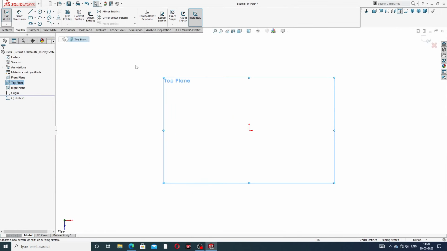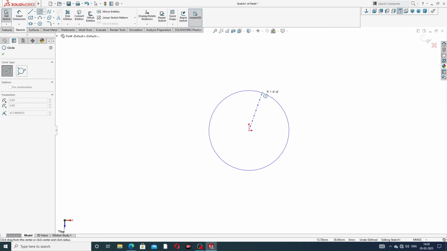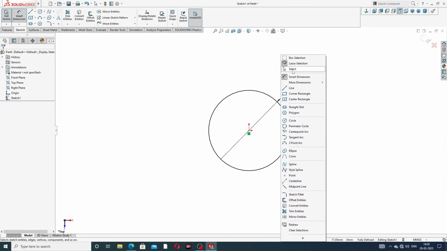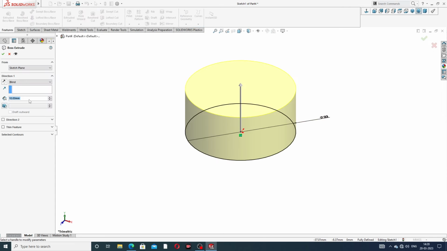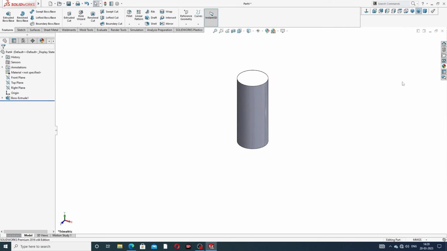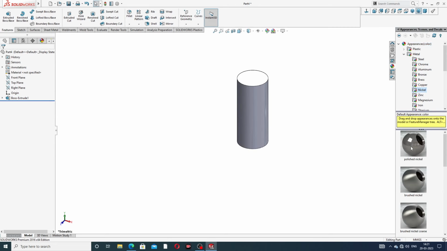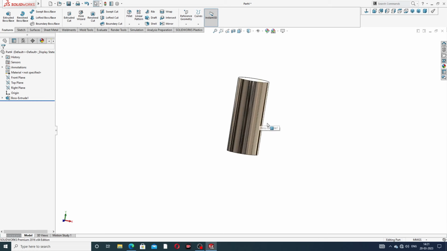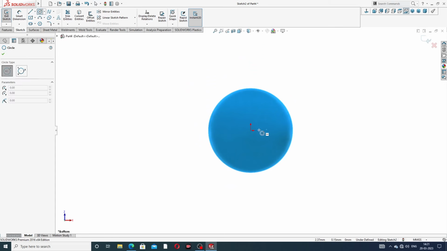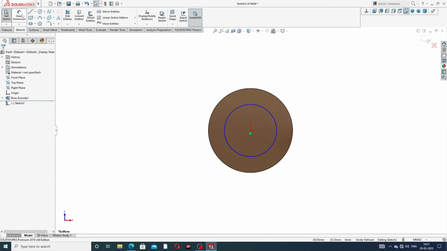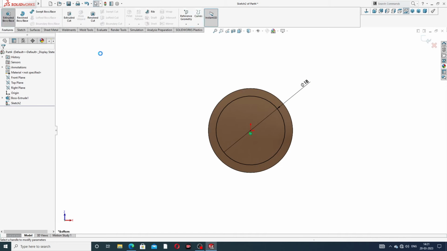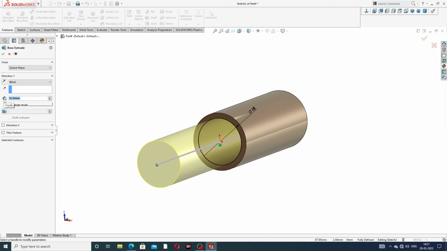Okay, use the top plane and draw a circle. This circle is 22 millimeter, and extrude boss is applied here, 52 millimeter. Okay, this is perfect, and apply a material, this nickel. Okay, and this face sketch normal, and draw a circle, diameter 18 millimeter. Use extrude boss, and this length is 2 millimeter.